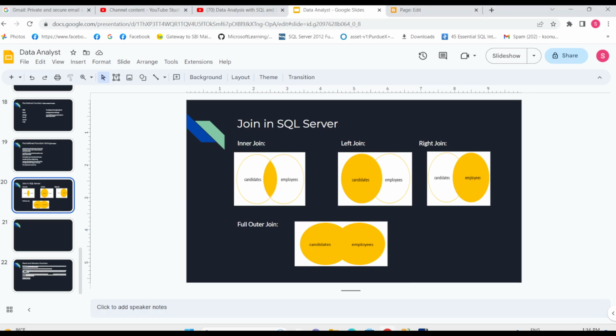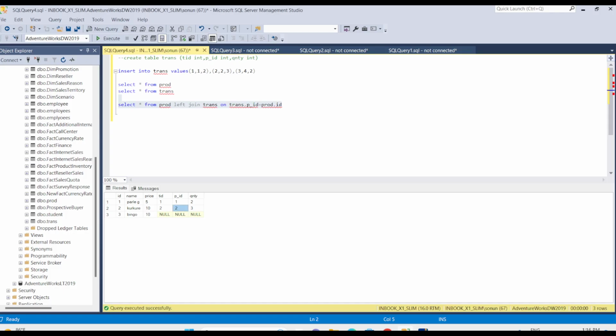Now next is the right join. So in a right join what will happen? Matching rows plus non-matching rows of the right table. Okay, so let's put here right join. So here let's again discuss the result. So here we have 1, 2, 3 IDs.